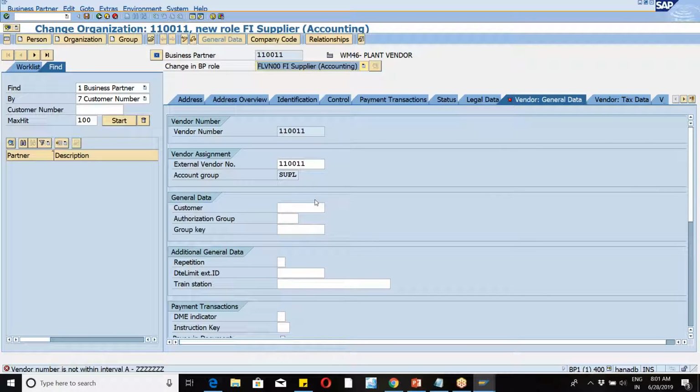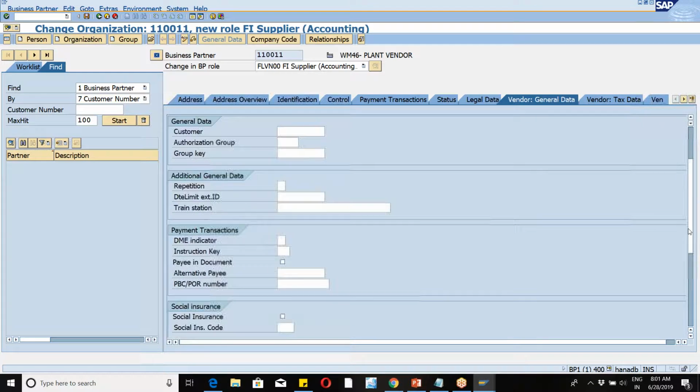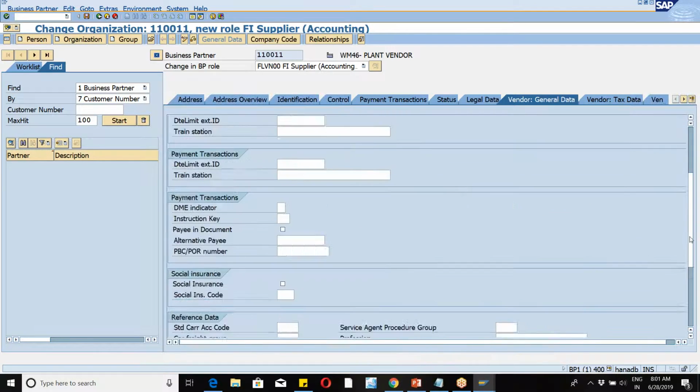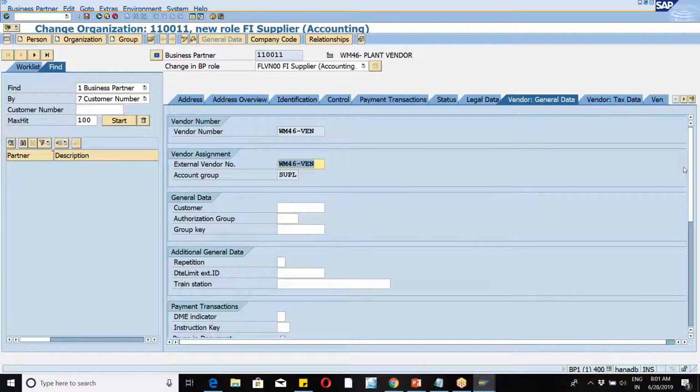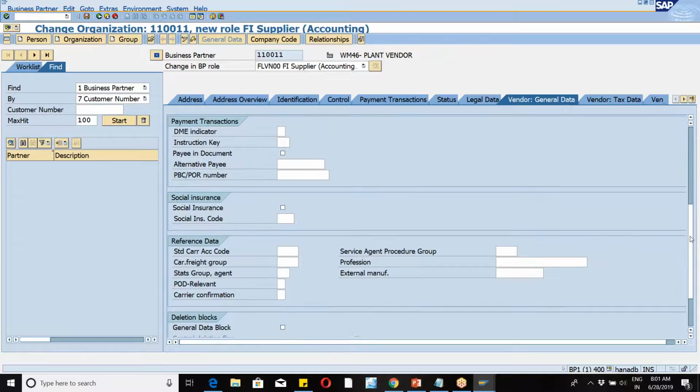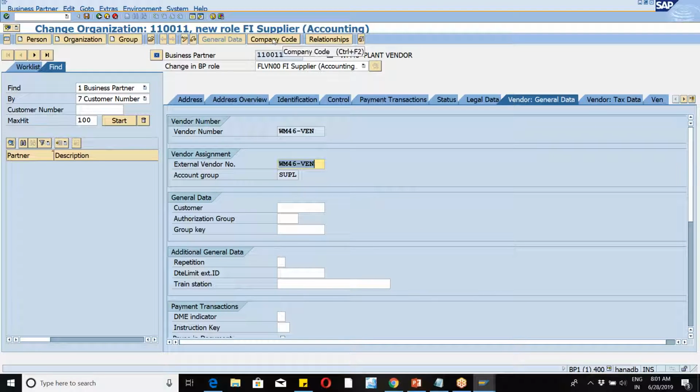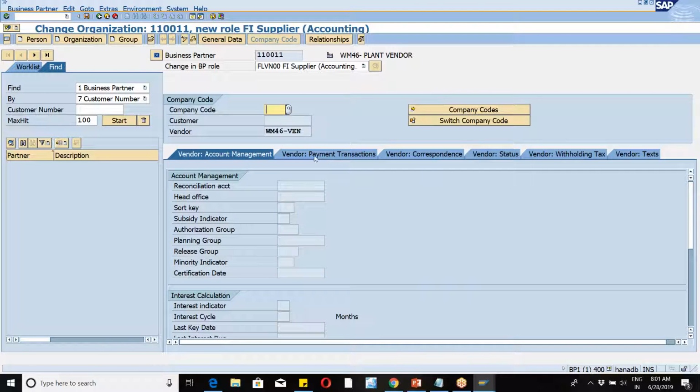Okay, it is asking to give an internal number with A to Z, Z, Z. Let me see how far it works. Fine then. Now I'm trying to give this company code details and all. So normally I'm just making use of this particular one.